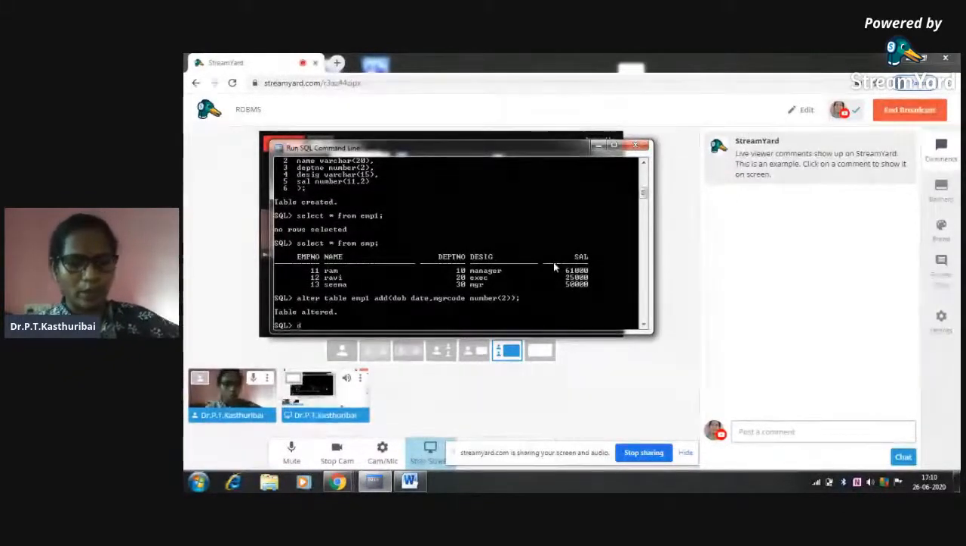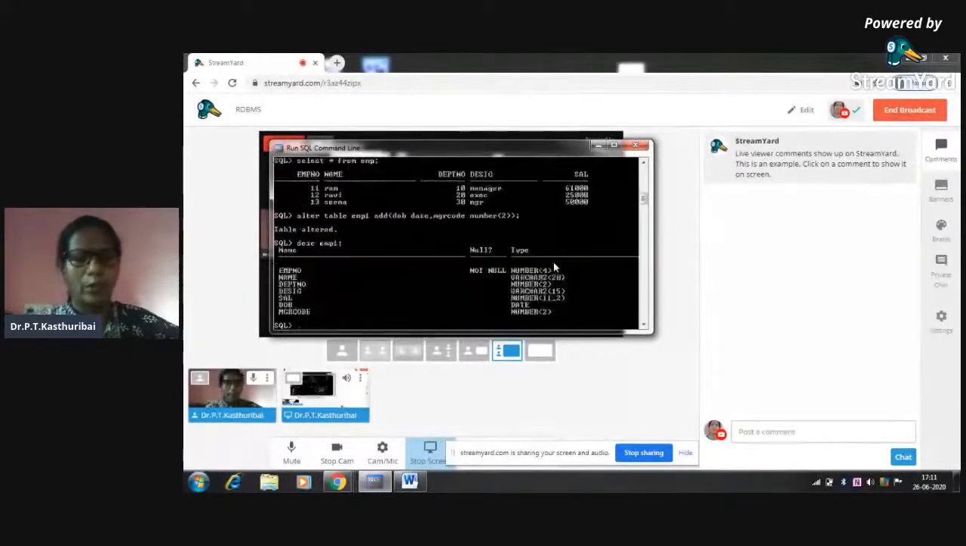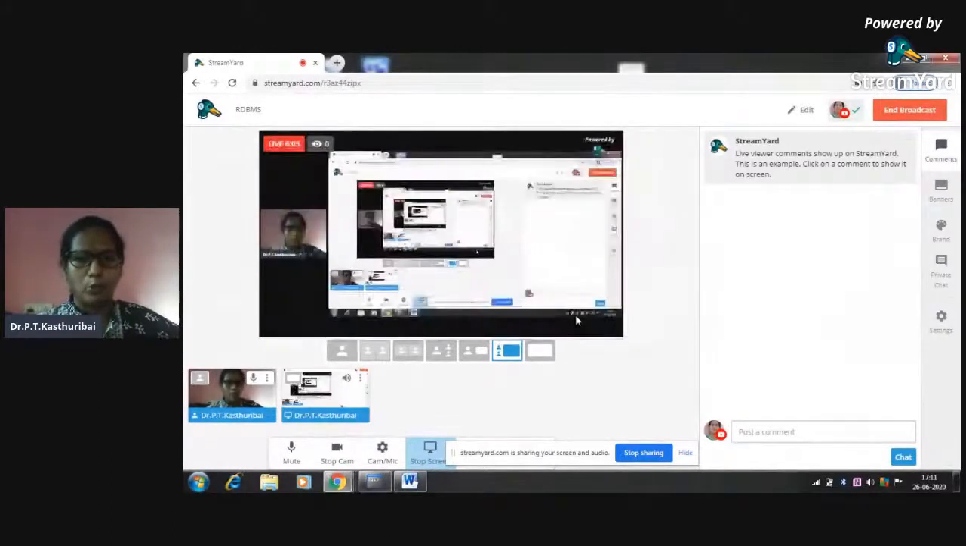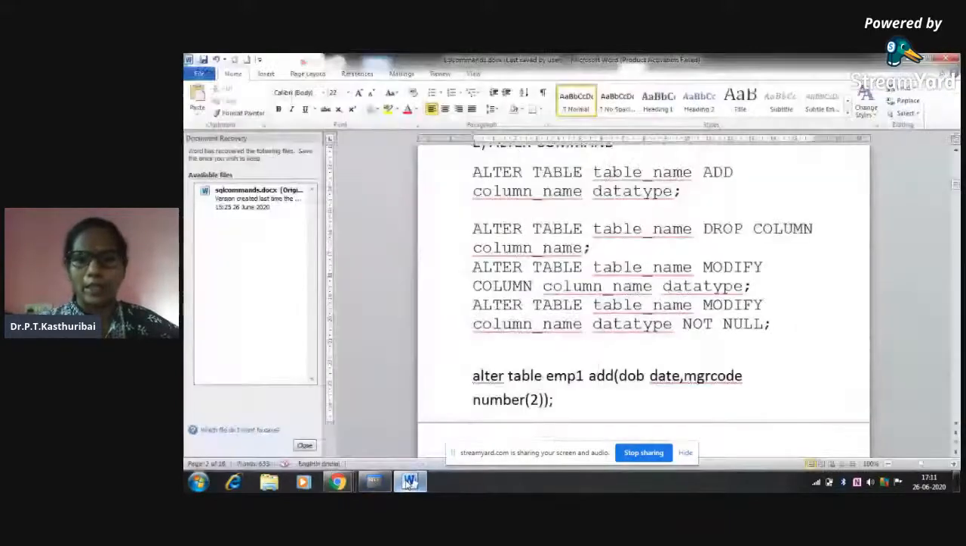How will I know whether the table is altered? If you type describe followed by EMP1, the name of the table, it will show you the structure of the table, how many columns are there. See, actually I have created the table with the 5 columns: employee number, name, department number, designation and salary. Now 2 more columns are added, date of birth and manager code. So this command helps you to alter the table. Similarly, you can drop some columns, you can change the data type of the columns.